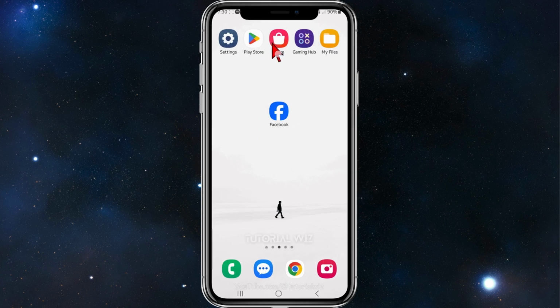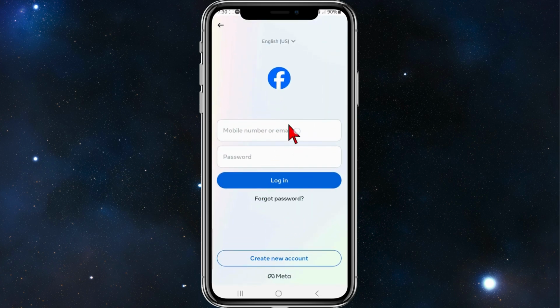Alright guys, head over to your Play or App Store and download Facebook. And once the Facebook app has been downloaded onto your device, go ahead and click onto it. You'll be brought to a screen similar to this. And then from here, you can add in your mobile or email and password and simply log in.